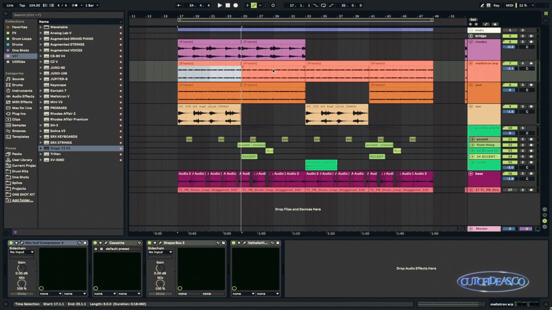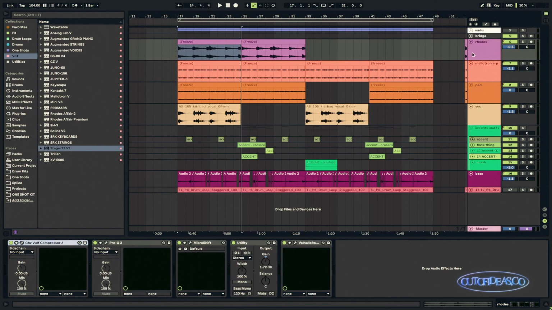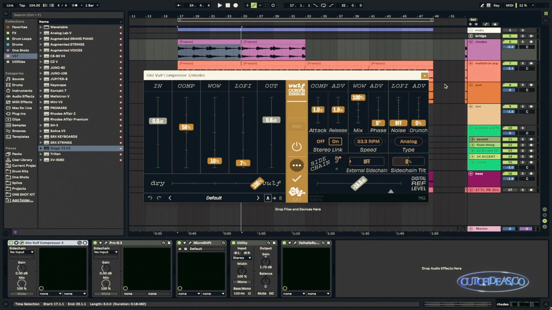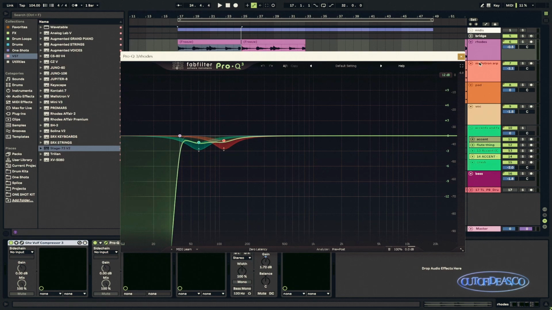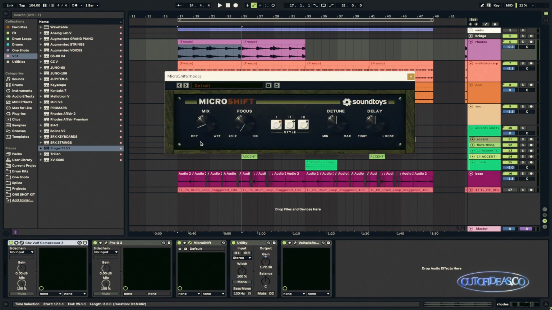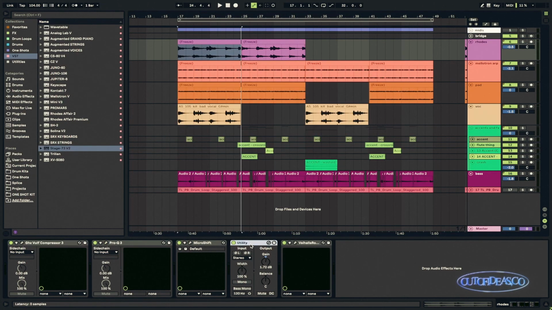After I had that main idea down, the sound is from that Rhodes Affair plugin that I usually use. I did some compression, Pro Q3 just cutting out the lows, micro shift, doing a little bit of chorus. I used this utility plugin just to put the volume up a little bit. Micro shift brings the whole volume down a little, and then Valhalla Room for the reverb.